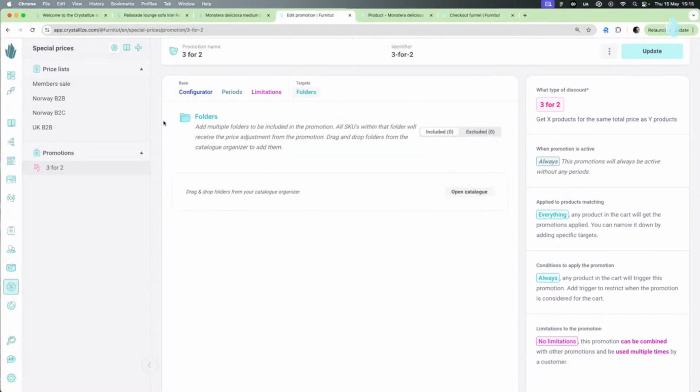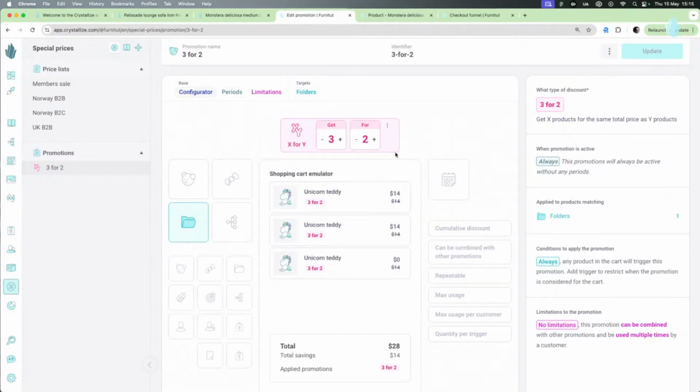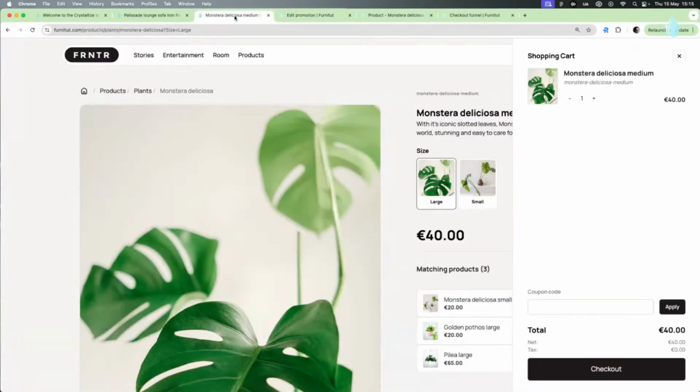I wasn't able to do this properly, so I'll do the plants here. Okay. And then if I'm correct, I now have 3 for 2 that is always active, with one matching folder. Under conditions, it will always be triggered if you have something in the plants folder. There are no limitations, right? Yeah, exactly.